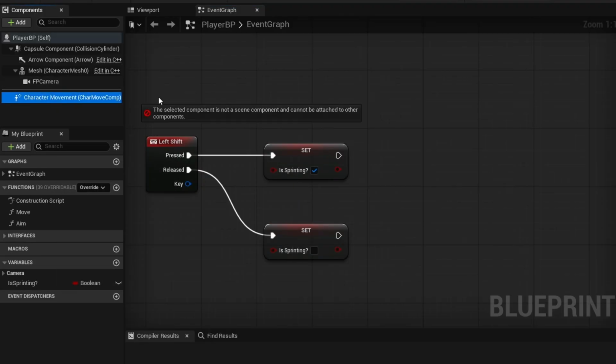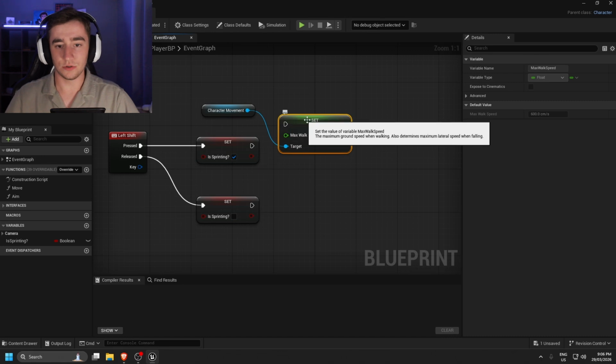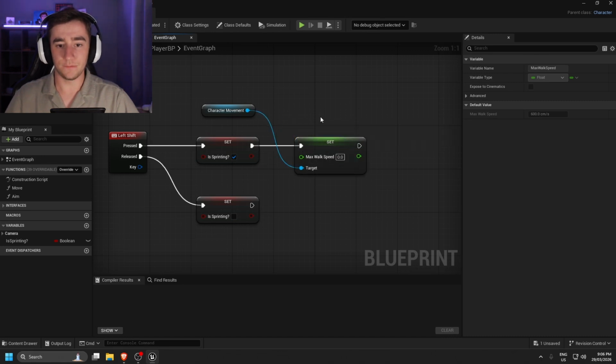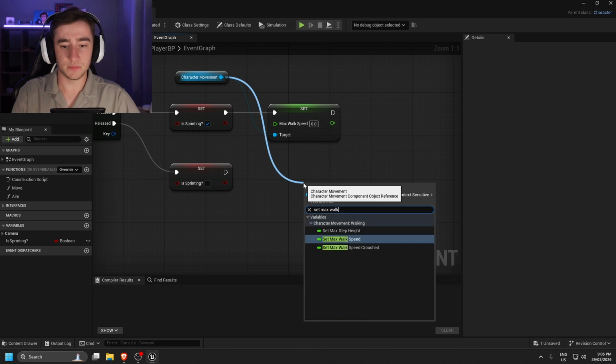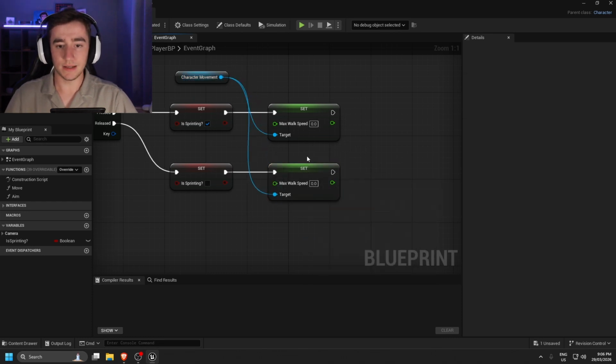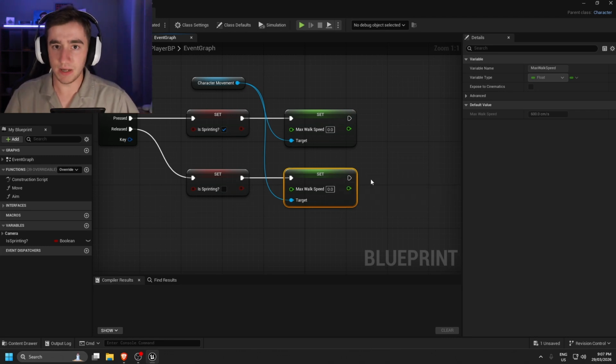Next up, we're going to get our character movement, and we're going to set the max walk speed to whatever we want the fastest speed to be. So we're going to grab two of these. So set max walk speed twice, connect it up like that. This one here is once you have released the sprint button, what speed do you want to go back to? Now, usually you'll set this back to the normal walking speed that you want to walk at. Unreal Engine's walking speed by default is 600, so I'm going to put in 600.